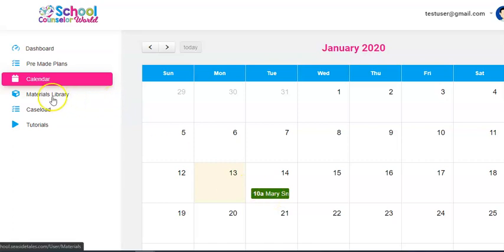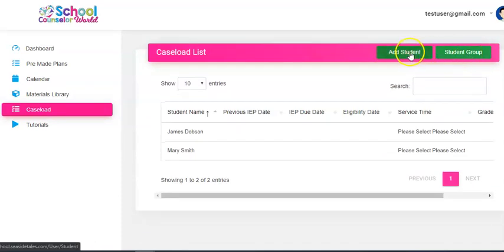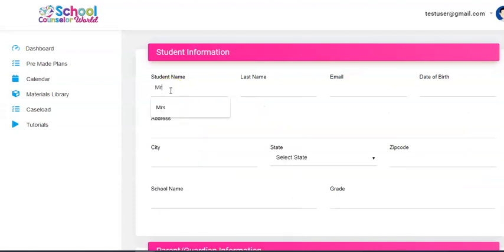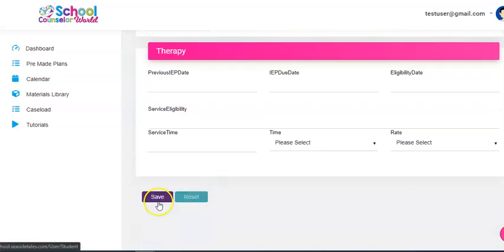So let's say that I want to add a class, that I'm going into the classroom and I'm going to do a social and emotional learning lesson. I'm going to click on caseload. Student group is when you're going to add multiple students, so what I would recommend is just click add student, and let's just name it Mrs. Jackson. Save.